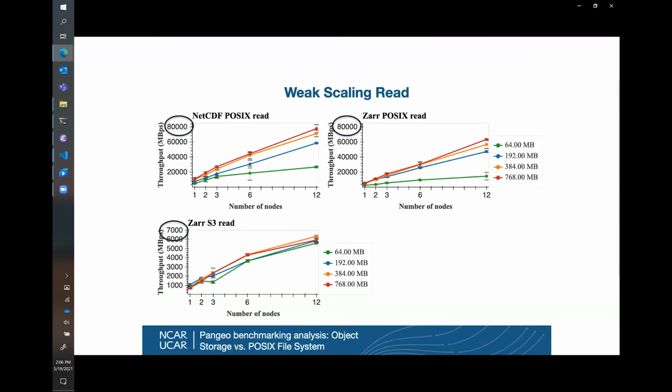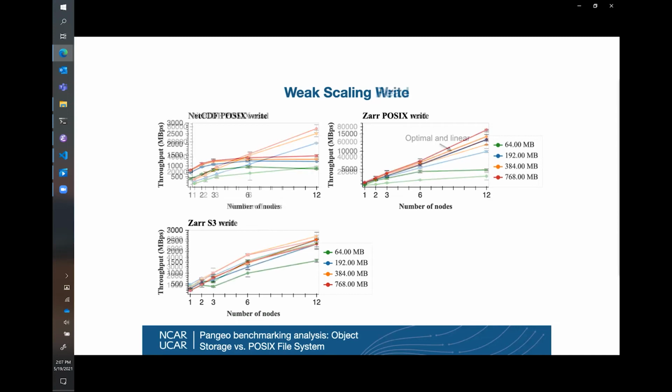The best read scaling for Zarr on POSIX was found using 768 megabyte chunk size, which is the red line. This line shows roughly linear scaling with the number of nodes, which is as we expected. Also, the larger chunk size reduced the total number of chunks, leading to less communication overhead, but larger memory usage. Next, we talk about weak scaling write performance results.